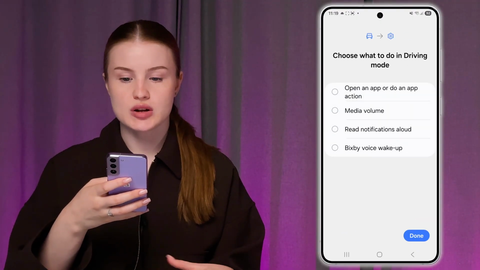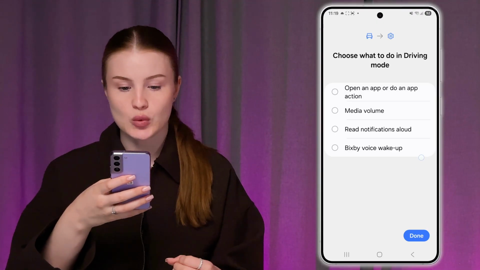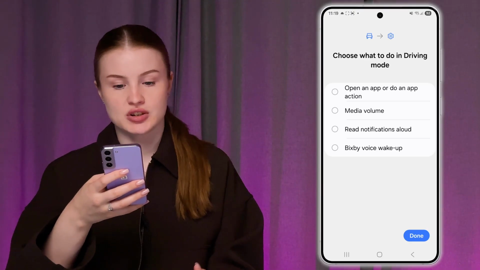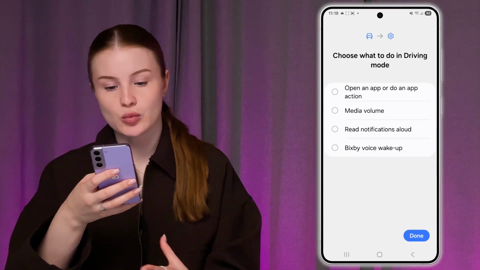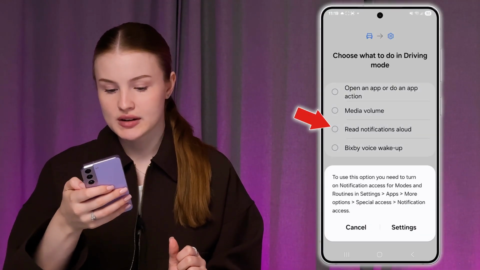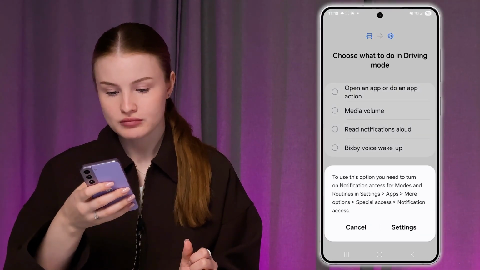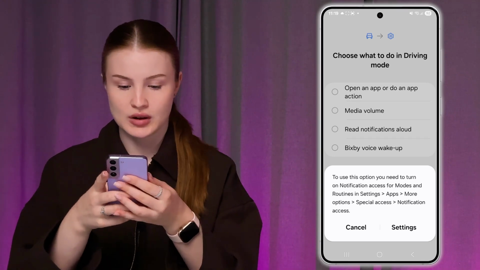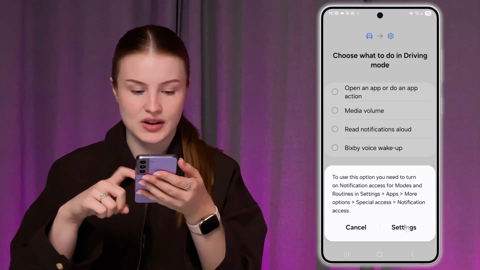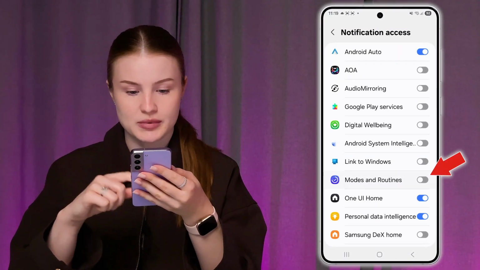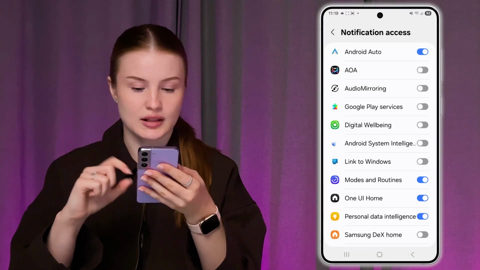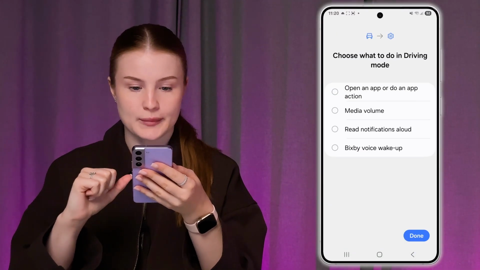And we need to choose what to do in driving mode. So we can, for example, open an app or do an app action, media volume, Bixby voice wake up, or read notifications aloud. I'm gonna tap on that option. And to use it, we need to go for apps, more options, special access, and then notification access. So you can tap here and turn on modes and routines, then click allow and go back.